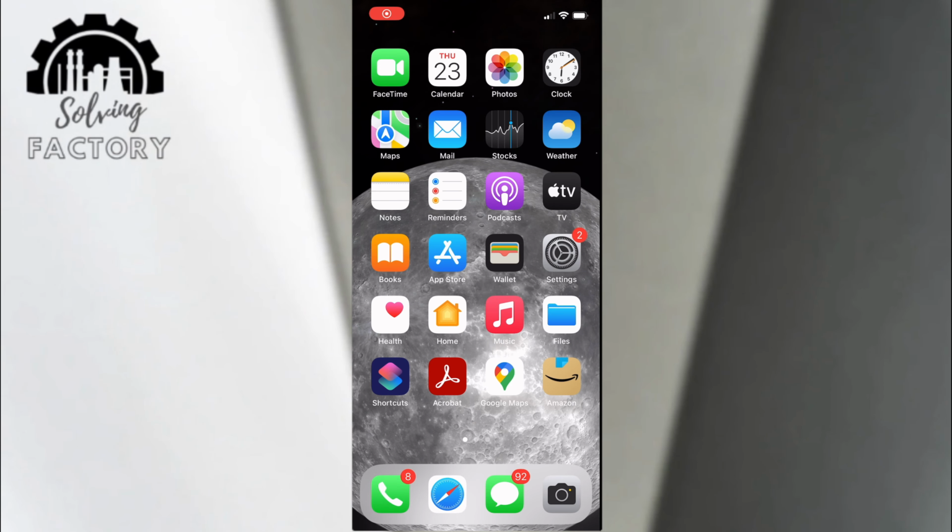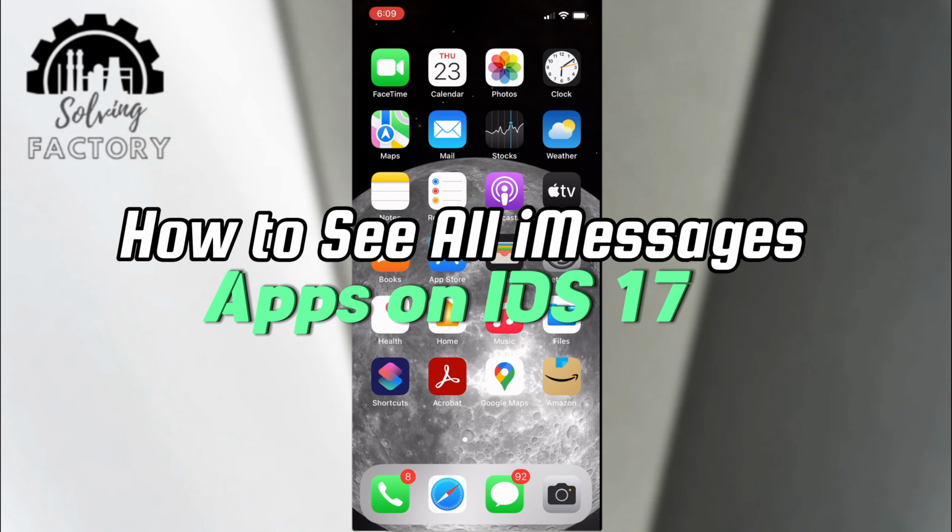In this video, let me show you how to see all iMessages apps on iOS 17.